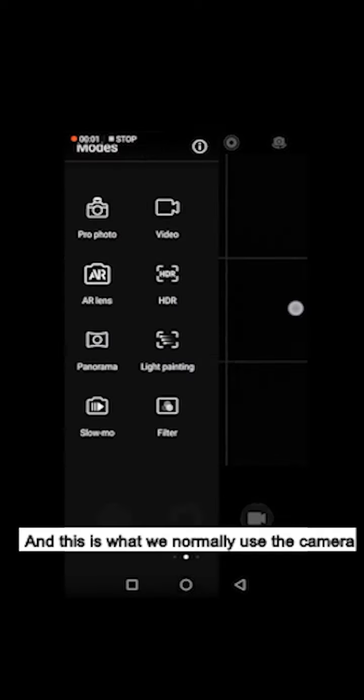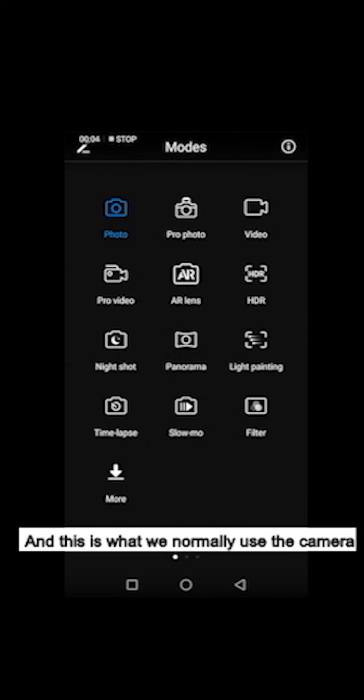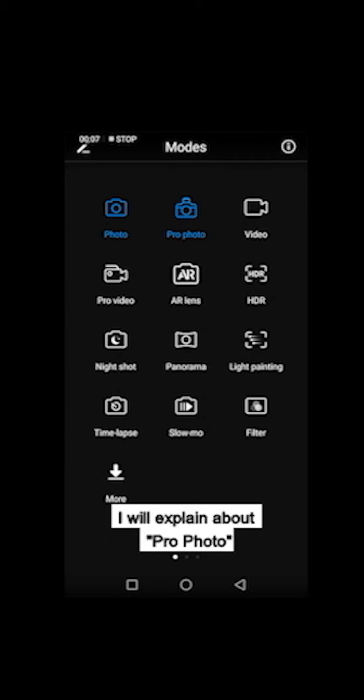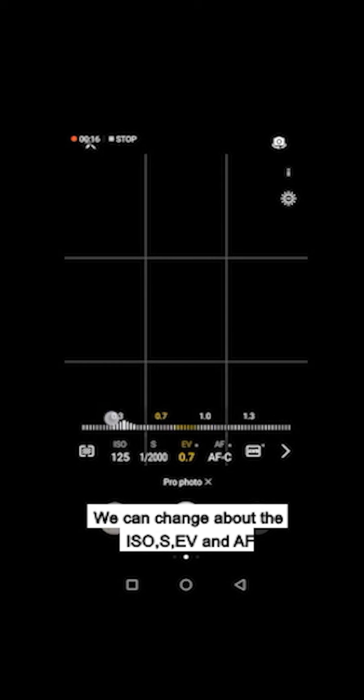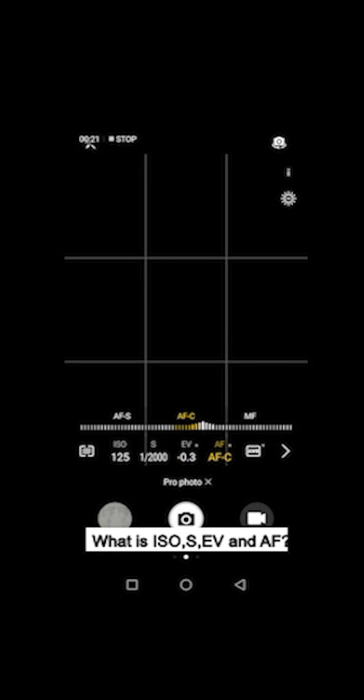I'd like to explain about the function and features of the camera. Normally, we use the camera to take photos and videos. This is the photo and this is the video. I will explain about the Pro Photo. Pro Photo is to make the photo beautiful and attractive. We can see ISO, S, EV, and AF. What are ISO, S, EV, and AF?